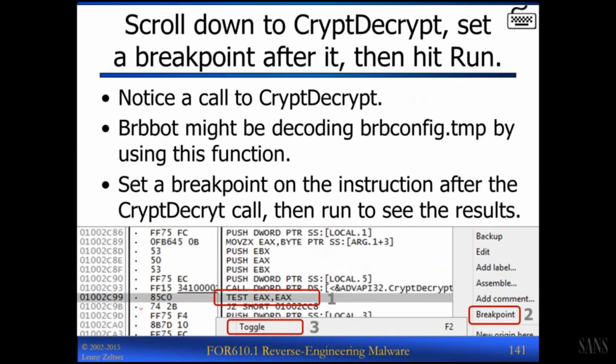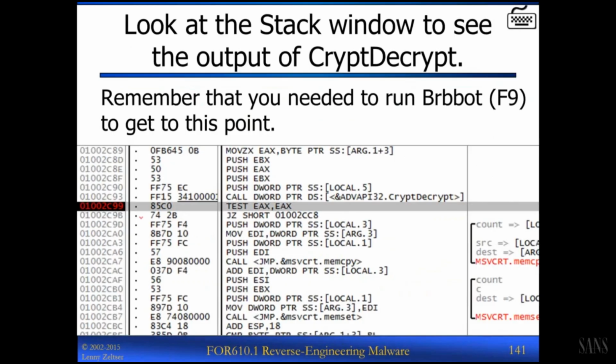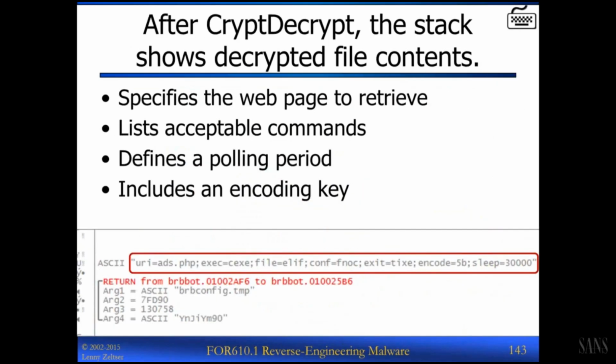So I then set that breakpoint. I ran brbot until I hit that breakpoint. And upon looking at the stack, I got some more visibility into precisely what was contained within brbconfig.temp, namely that it appeared to contain some reference to the PHP page that was being GET request performed against. We saw encode equals 5b, which is kind of interesting.